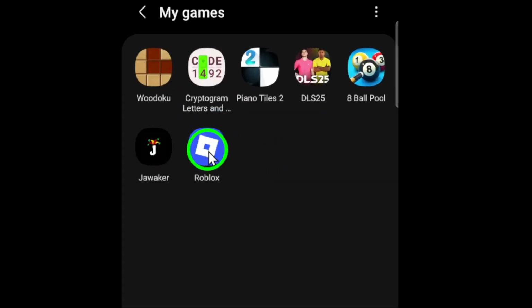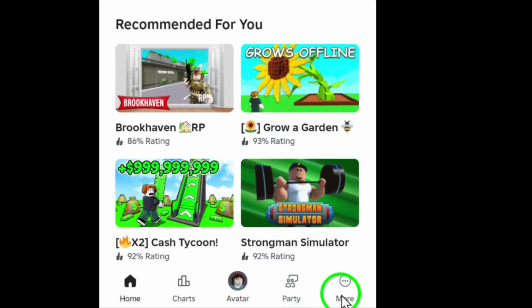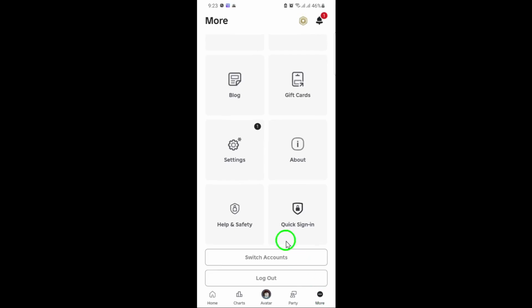First, grab your phone and open the Roblox app. Make sure you're logged into your account. Once you're on the main screen, look down at the bottom right corner. You'll see 3 dots labeled More. Go ahead and tap on those 3 dots.